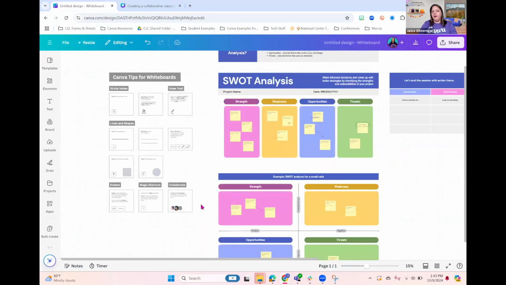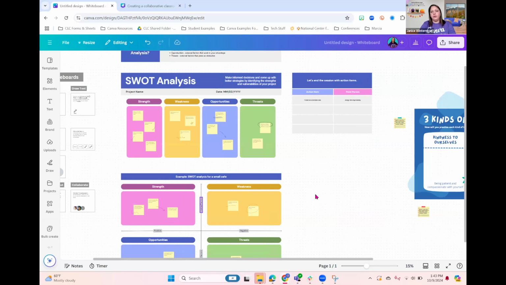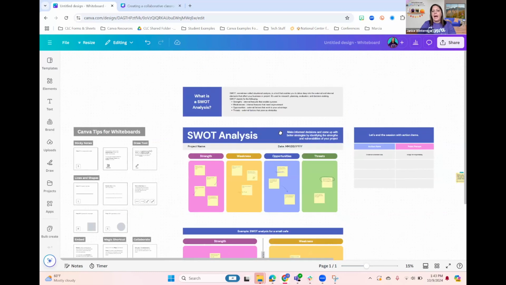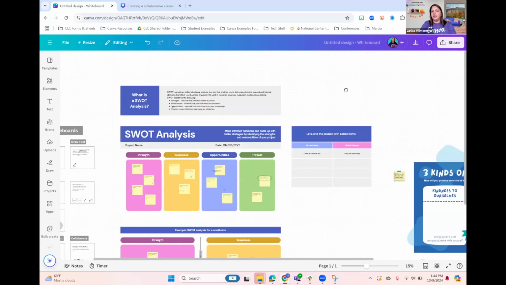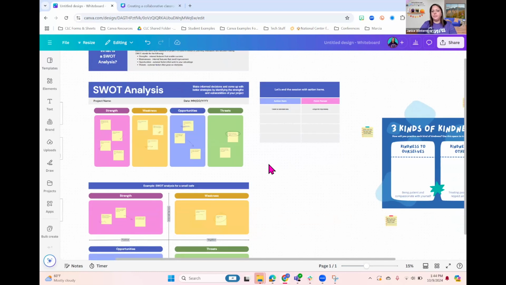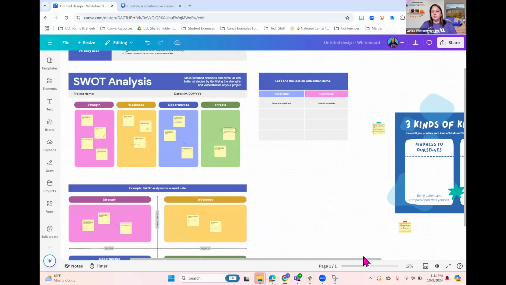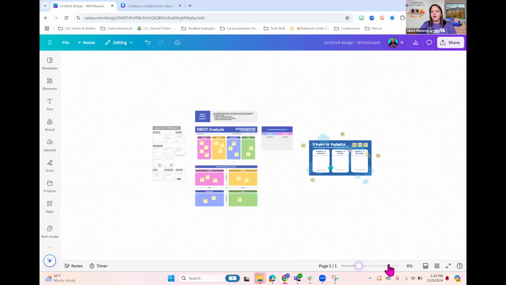If you have a trackpad on a laptop, you can use your fingers. One of the great tips with whiteboards too is if you hold down spacebar, if you watch my mouse, it'll turn from that pink cursor to the little hand. If I hold down spacebar, I can grab the canvas and then click and hold and drag it around. So I can zoom in, I can zoom out using, again, the sliders.